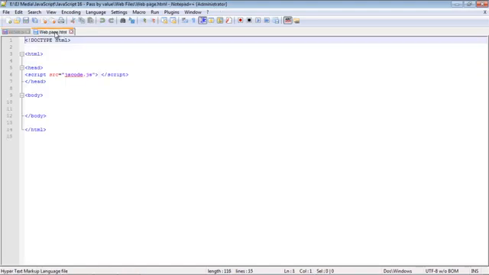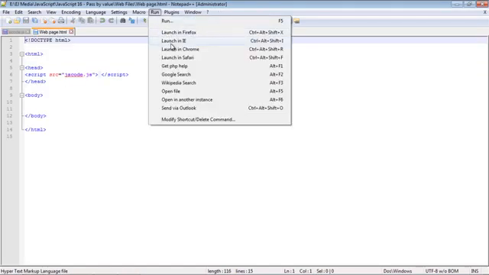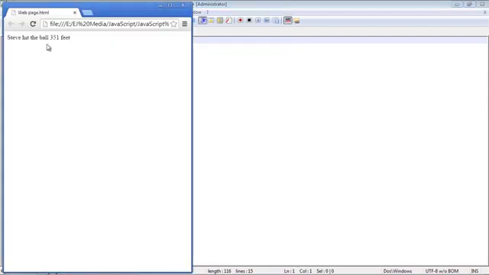Okay, so let's go ahead and run this, and we should get a nice long sentence here. And we get Steve hit the ball 351 feet.